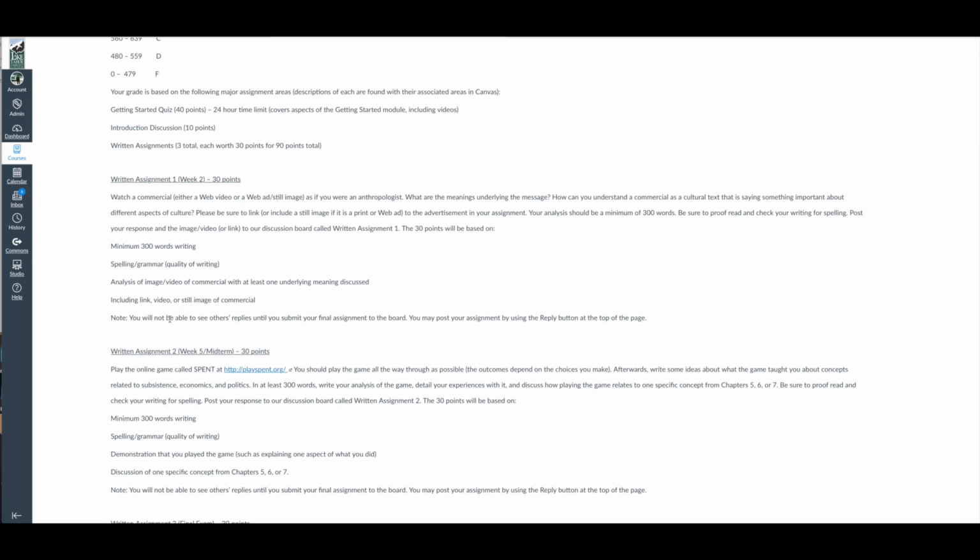Just to note, you won't be able to see anyone else's reply until you do your assignment. The reason for that is I don't want you to think that what the first person or second person or third person posted on the discussion board is right or wrong. You should use your own model and your own approach based on reading this over.